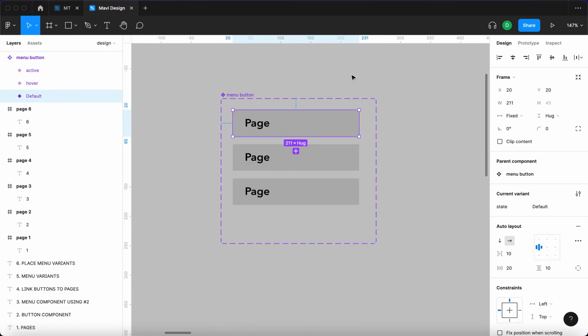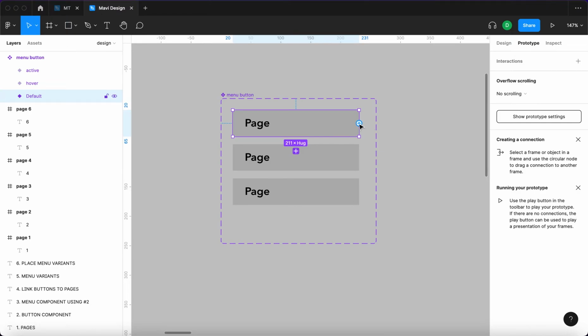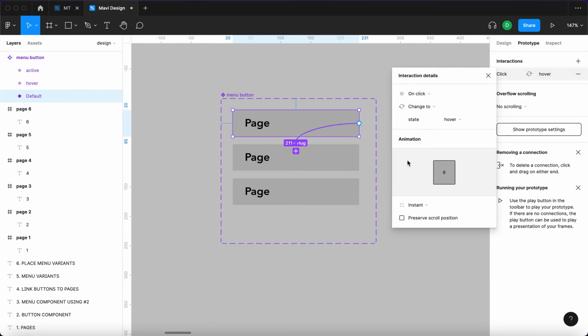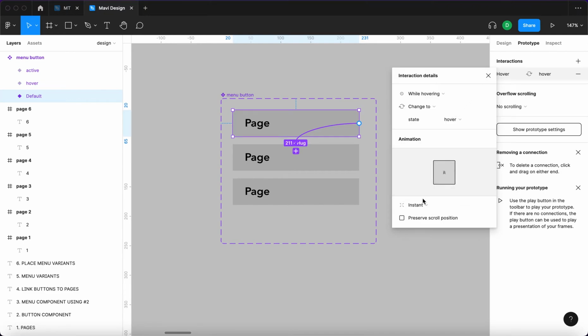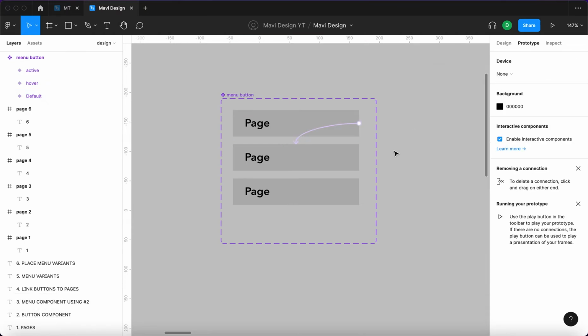We also have to define that interaction when you actually hover over the button that is going to change to the hover state. So I'm going to go to prototype here, select this and connect it to the second one, which is hover. And this is not going to be on click, but while hovering, maybe we want to do dissolve kind of quick, 150 milliseconds. That's just so that it transitions nicely and isn't just a flash.